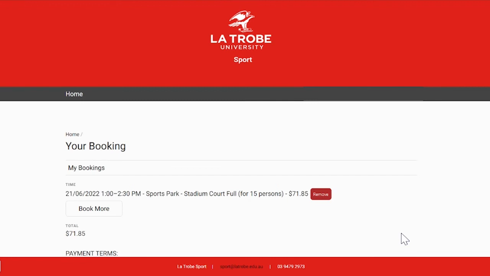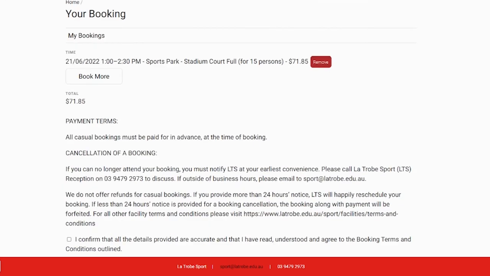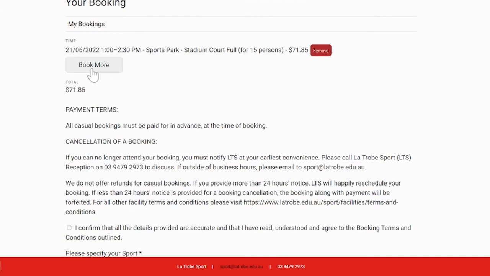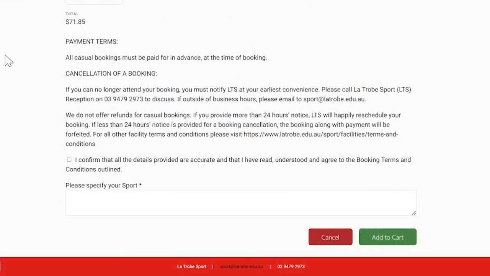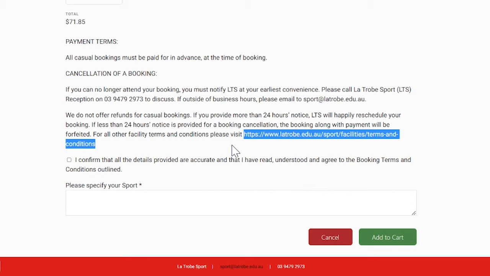If you'd like to make more than one booking, you can do so in the next step by clicking the Book More button. Please ensure that you've reviewed our terms and conditions surrounding payment and cancellations to ensure that you're aware of these prior to finalising your booking. Then, click the checkbox to confirm that you agree.